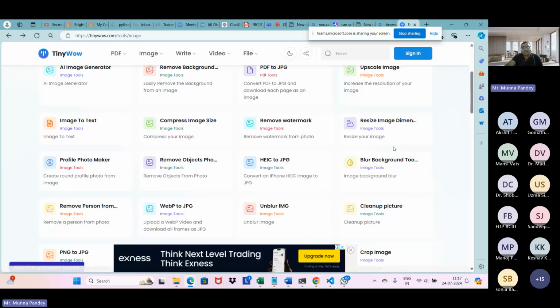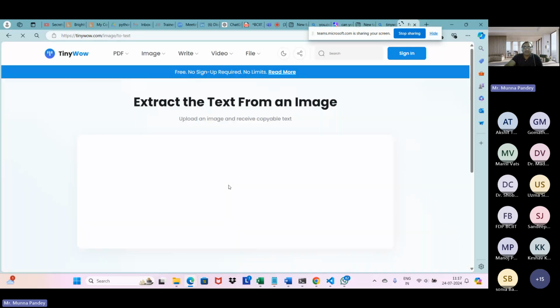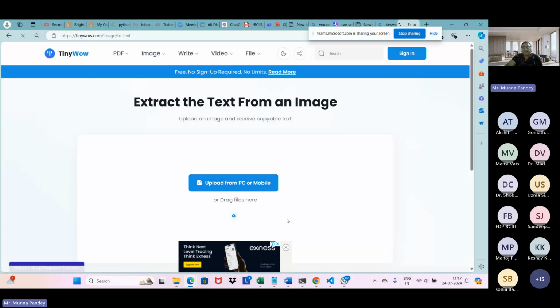Resize the image, compress the image size, image to text. Just see, image to text, right? We can also do this. Let's suppose we have some image and we can convert it into text. Upload the image from your PC and we can convert it into text.